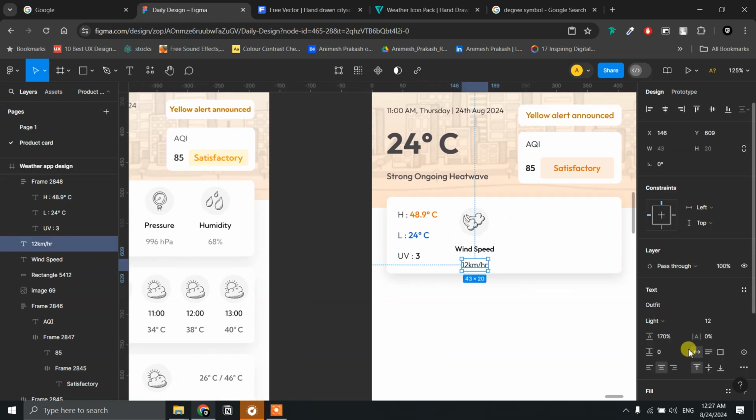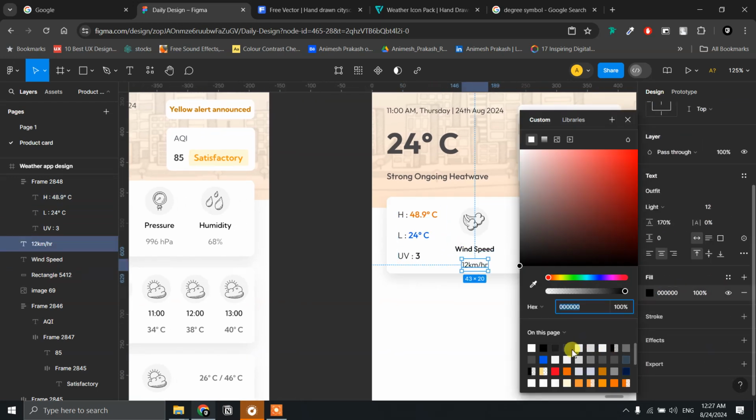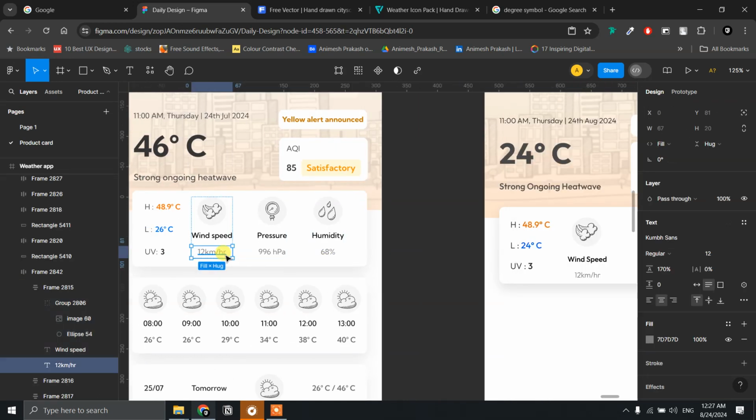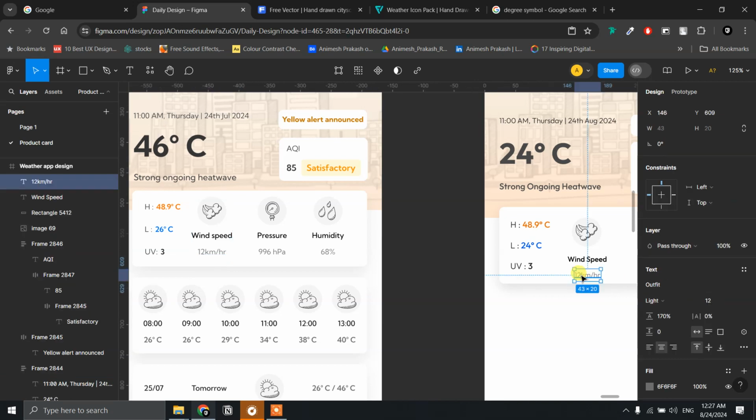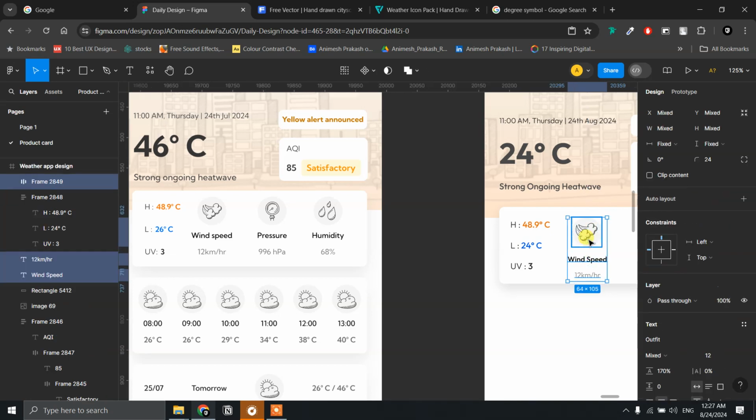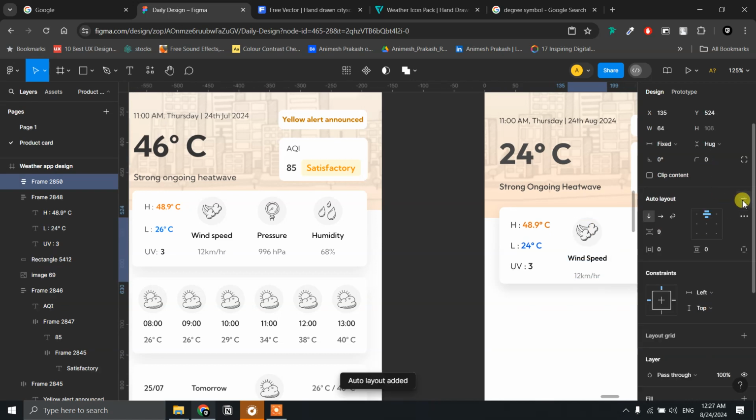So we have this and we'll change it to very light. What was the color code here? It is 70 70 70. So we'll use the same color code 70 70 70 and select all of them. So both the text field and this image, and we'll add auto layout to it. Instead of spacing being 9, we'll make the spacing 8.